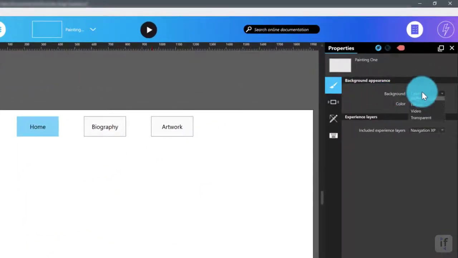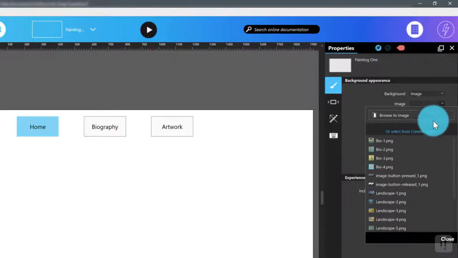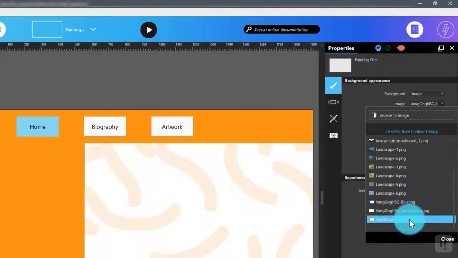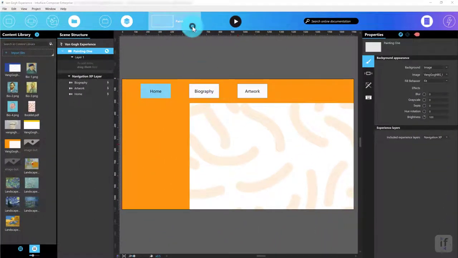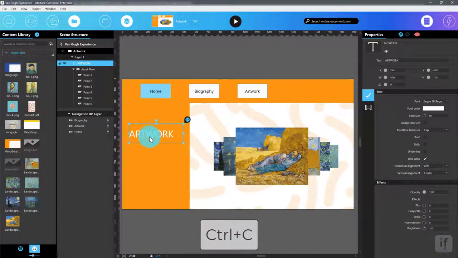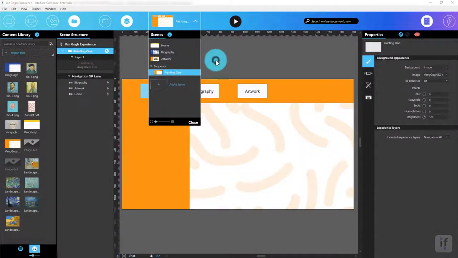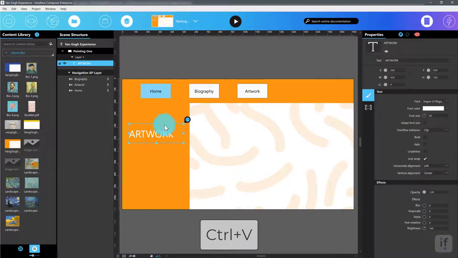Using the techniques learned in earlier steps, add a background image, then go BG Orange, then copy-paste the text asset from the artwork scene, paste it into this new scene and update the text to say Painting 1. Resizing the text box may be necessary to make the entire title visible.